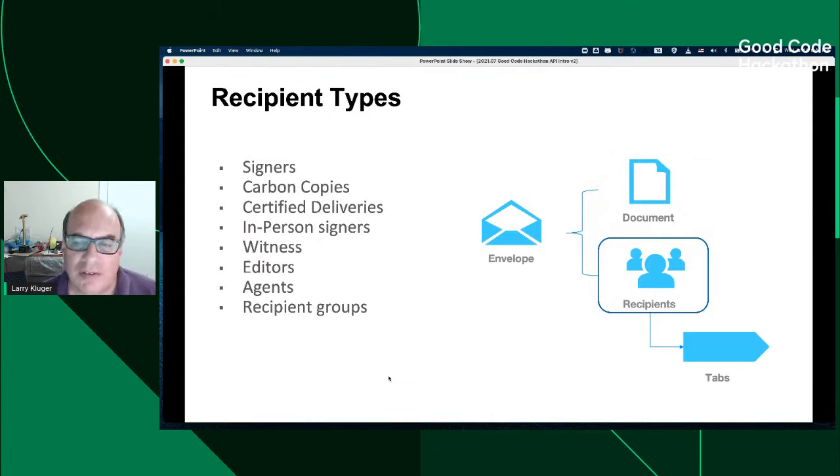Okay, so let's talk about recipient types. We have many different types of recipients. The all-time favorite, of course, is a signer recipient. The signer recipient can fill in various fields and tabs and so forth, and also, of course, sign the document or documents wherever is appropriate. We also have carbon copy recipients. They get sent an email or an SMS, either way, that tells them they can now view a copy of the envelope and its documents.